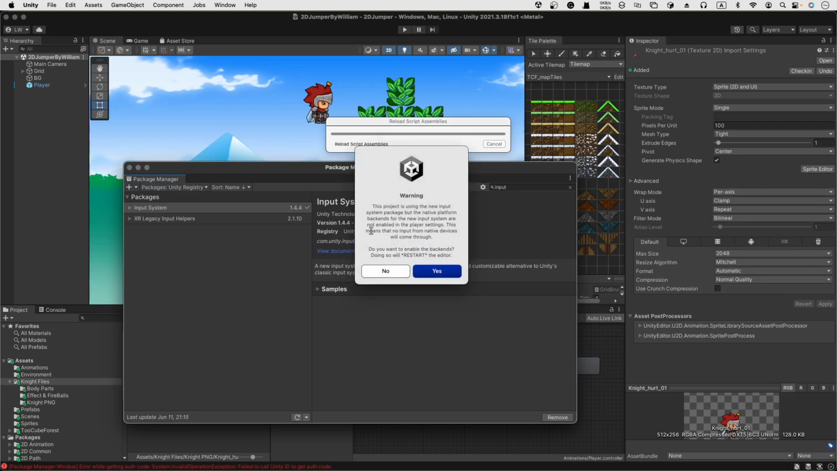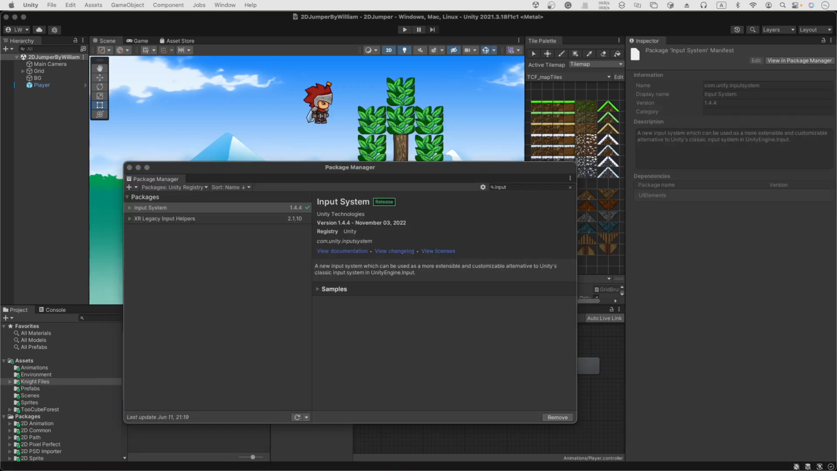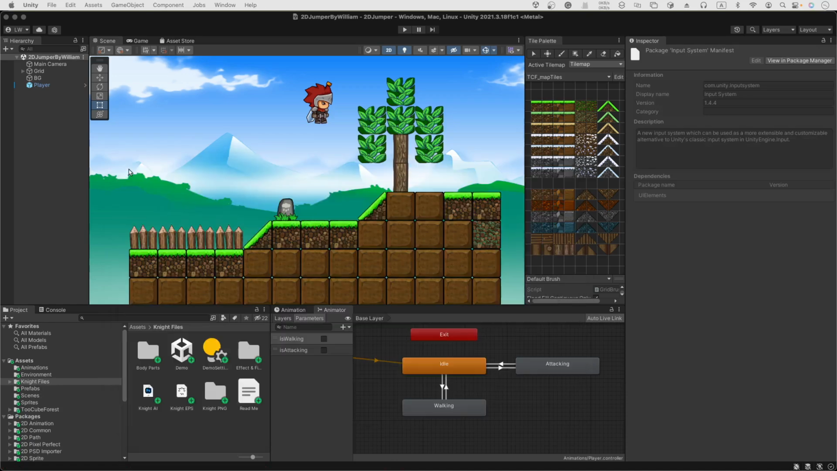And yeah, you might get this warning saying this project is using the new input system package, but a native platform backend for the new input system is not enabled in the player settings. This means that no input from the native device will come through. Do you want to enable the backend? Doing so will restart the editor. So of course I'm going to enable the backend and just click yes, and we'll restart. So I have successfully installed the Input System package.